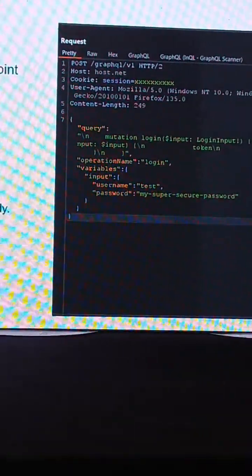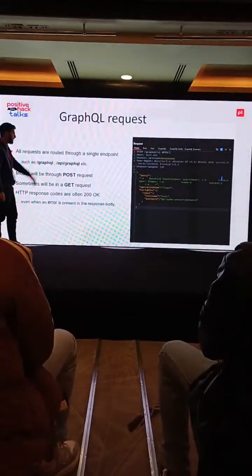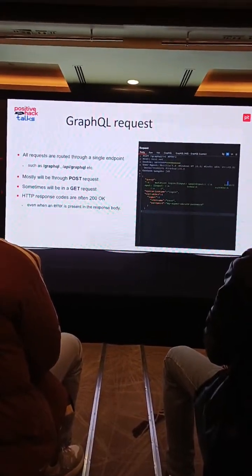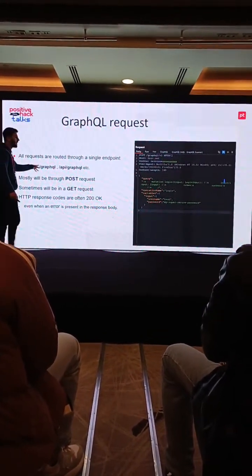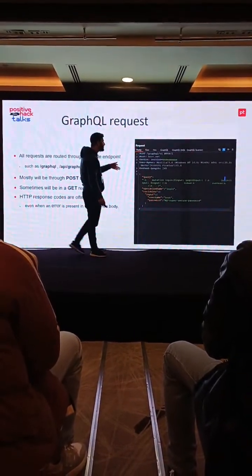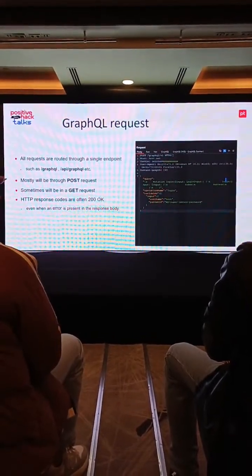This is not the only endpoint that you will find. The developer can keep it as /graphql, /api/graphql, or any other playground, console, etc. And mostly you will find the GraphQL request inside a POST request. Sometimes it will be GET, and we will talk about two cases, inshallah.